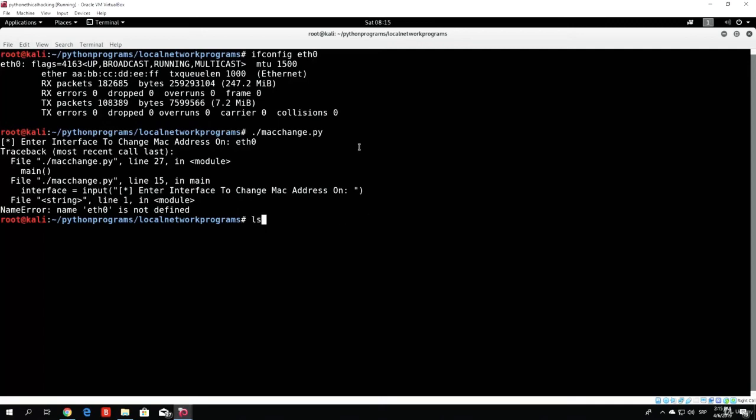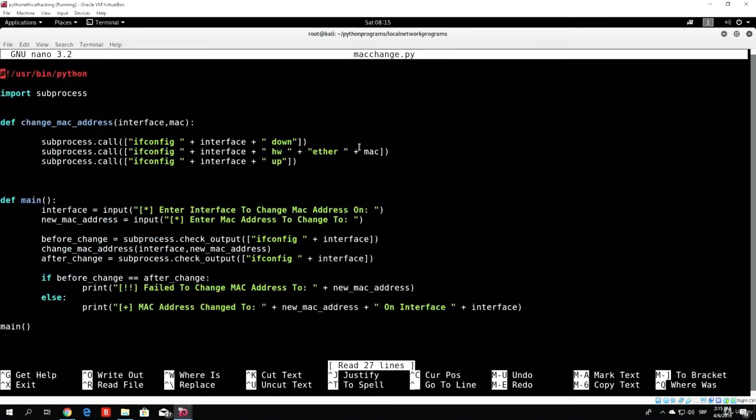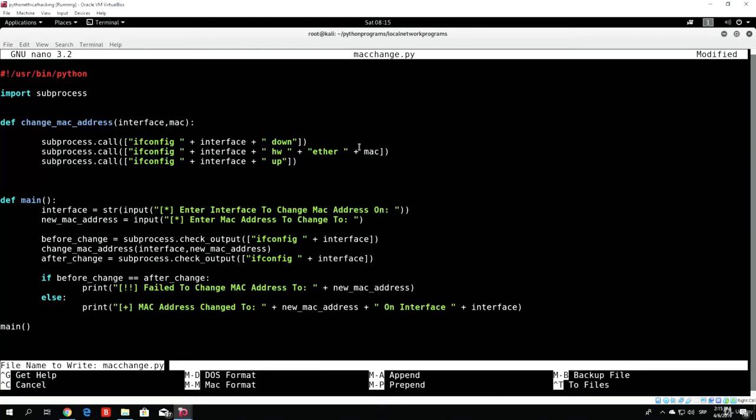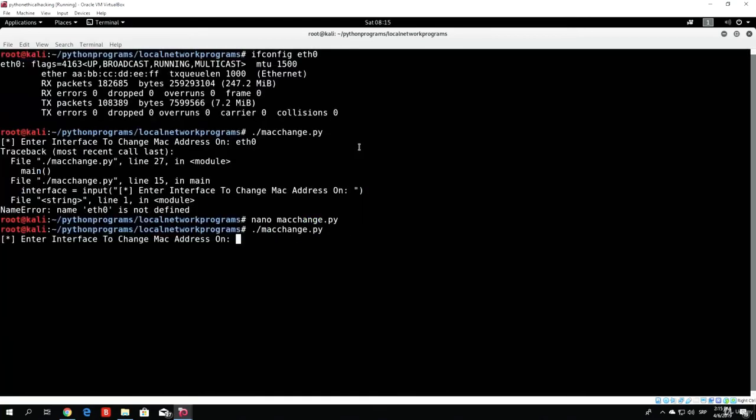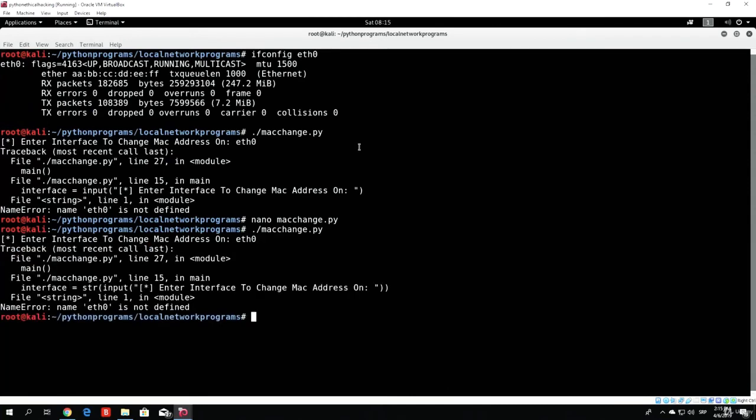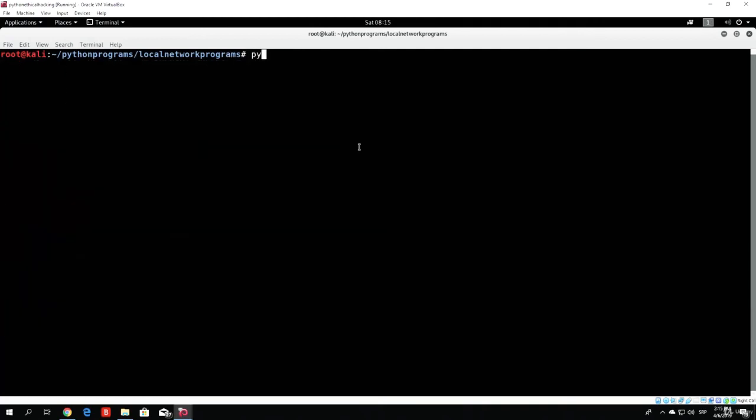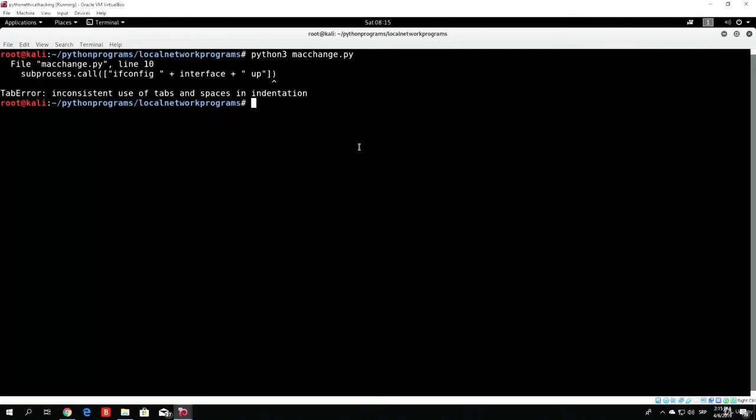So let us see, input and eth0 is not defined. Okay, so that could be because of the actual 0 in the interface. So let me just type here string from the input. Maybe that is causing the problem, so let us just check once again. eth0 is not defined once again. Oh, so we are running it with Python 2, we need to run it with Python 3, so let us do it once again. Subprocess.call.